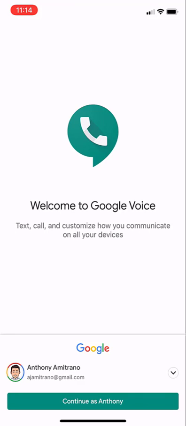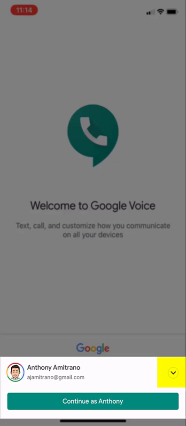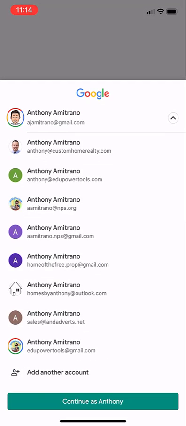So here I am in the Google Voice app. It says continue as Anthony. This is my personal email account. I don't want to continue as that one. So I'm going to hit the little arrow pointing down to see what other accounts I have signed in here. I've got a bunch, like I said, of accounts signed in already. And I do have that one that I just created.